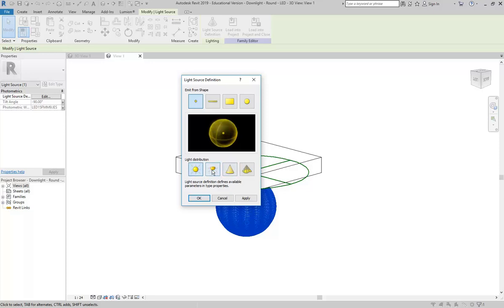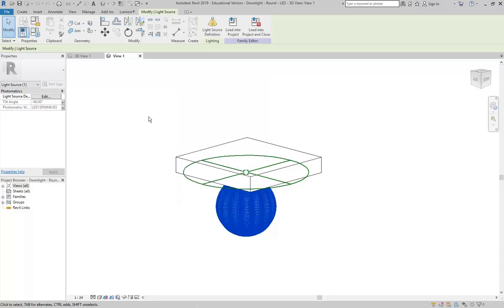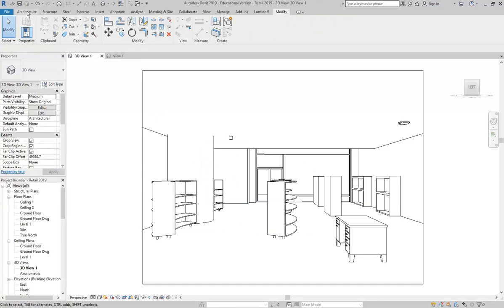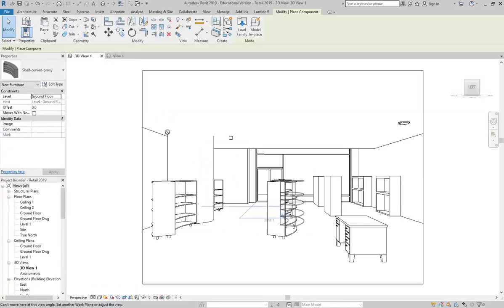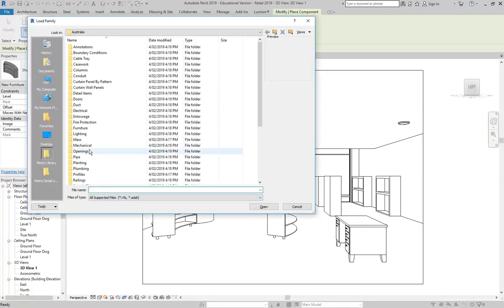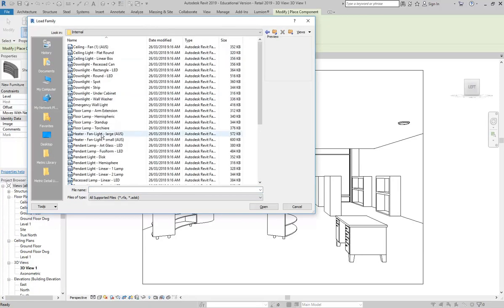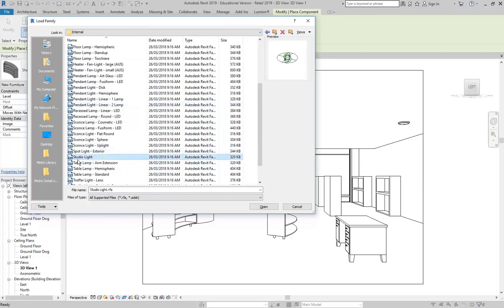So those two can be pretty useful. And if you've worked with, say, the studio light, what sort of distribution do you think the studio light has? It's the standard light that you might have used just to add light to your scenes without having a light fixture, this studio light.